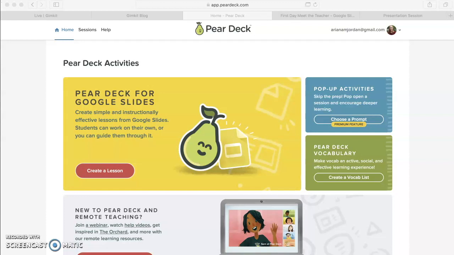So these are a couple of tools that I have found to be either already helpful, because I've dabbled with Pear Deck already, or that after this module I have found seem very interesting and intriguing, and I'm excited to give them a shot in my classroom. The first one I want to talk about is Pear Deck.